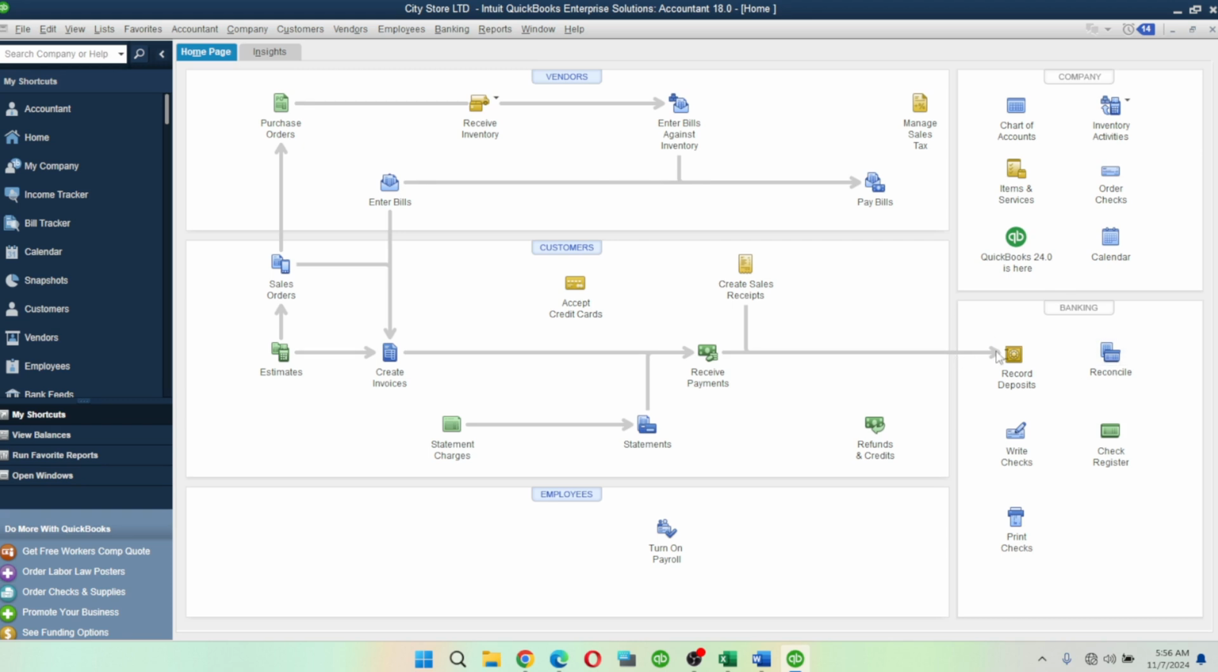So to do that, if you come to your banking section here, you see what we have. We have talked about the records. We have talked about the record deposit. We have not talked about reconciliation, write checks, registered checks, or print checks. But this is what we are going to be looking at: write check.